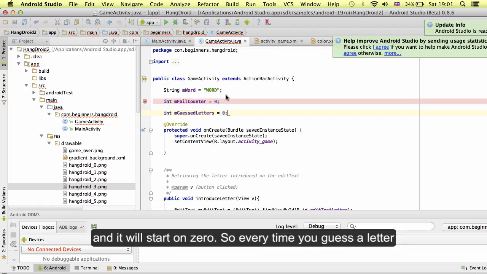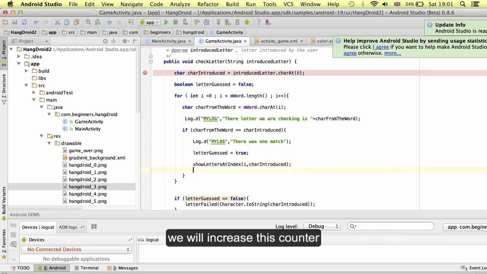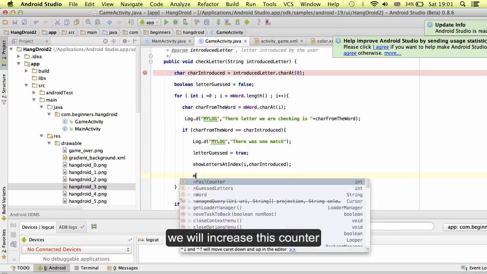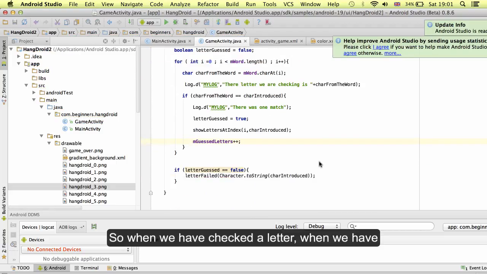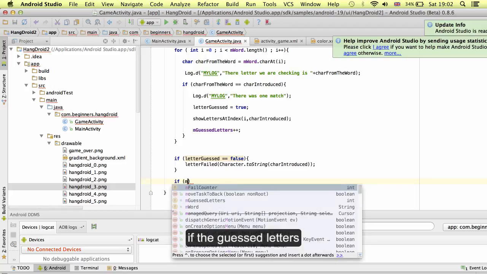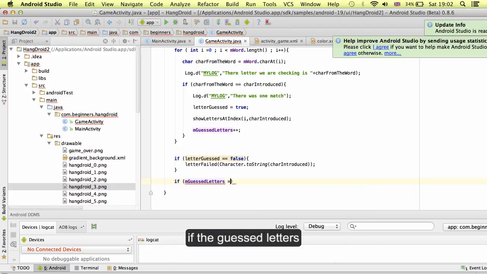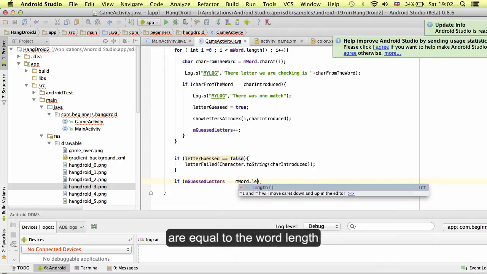And it will start on 0. So every time you guess a letter, we will increase this counter. So when we have checked a letter, when we have introduced the last letter, we need to ask if the guessed letters are equal to the word length.